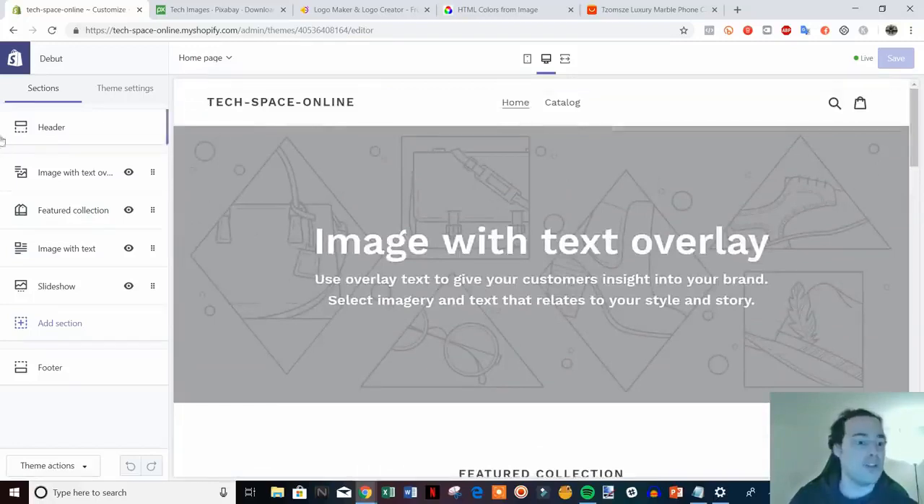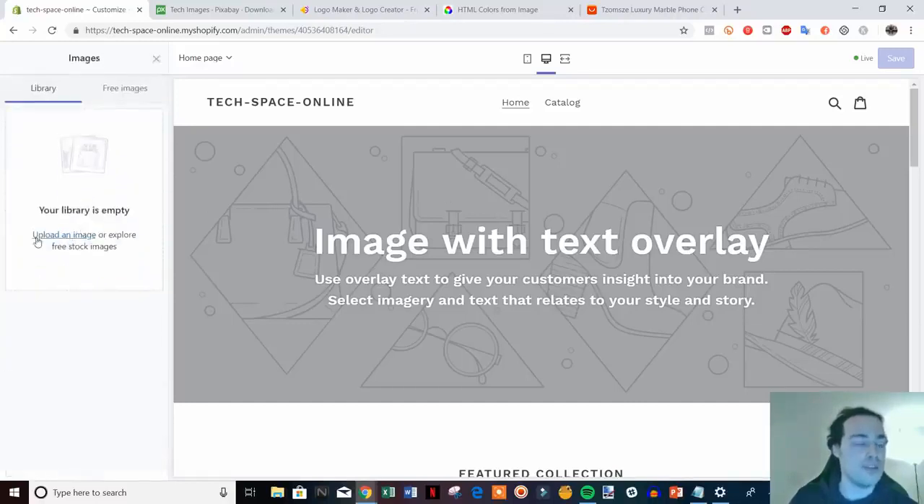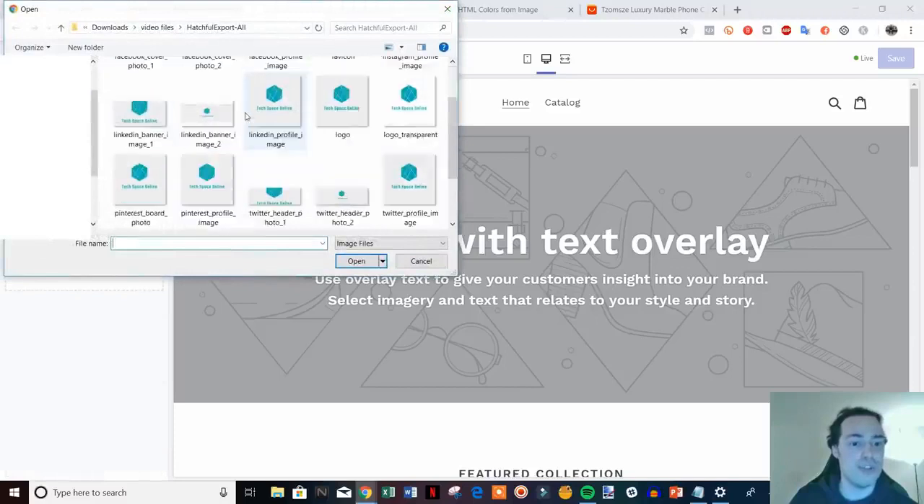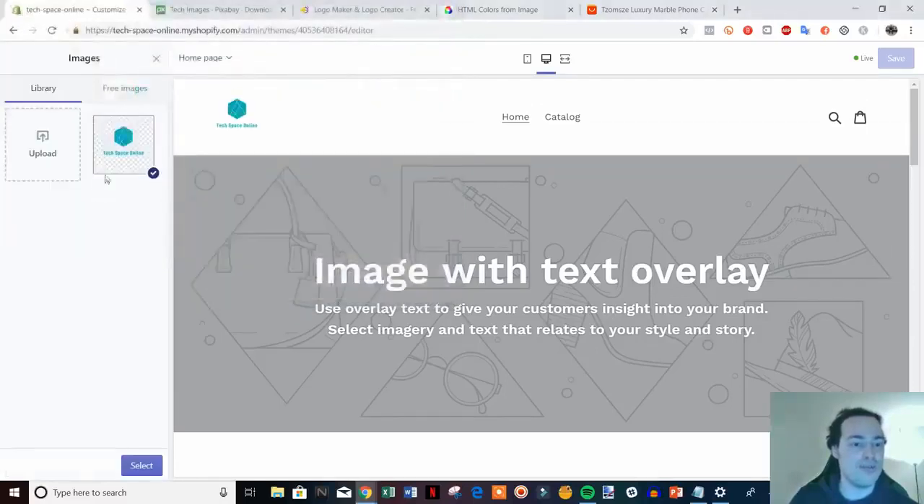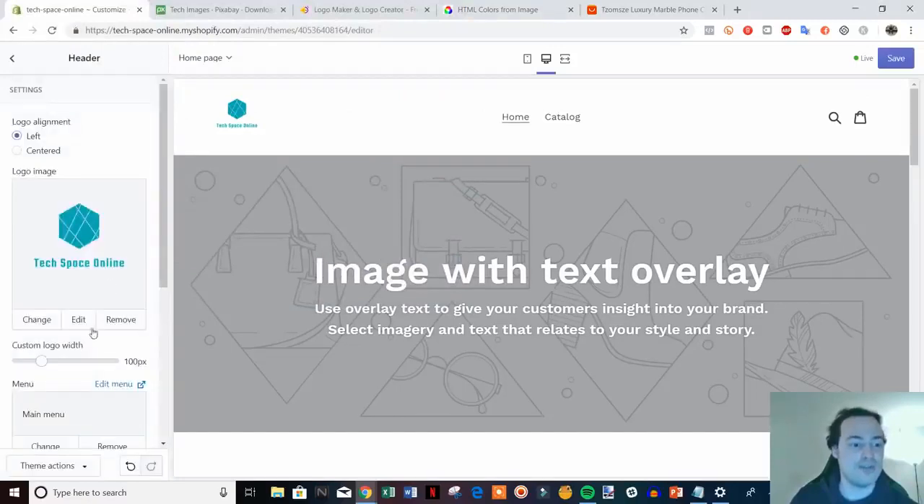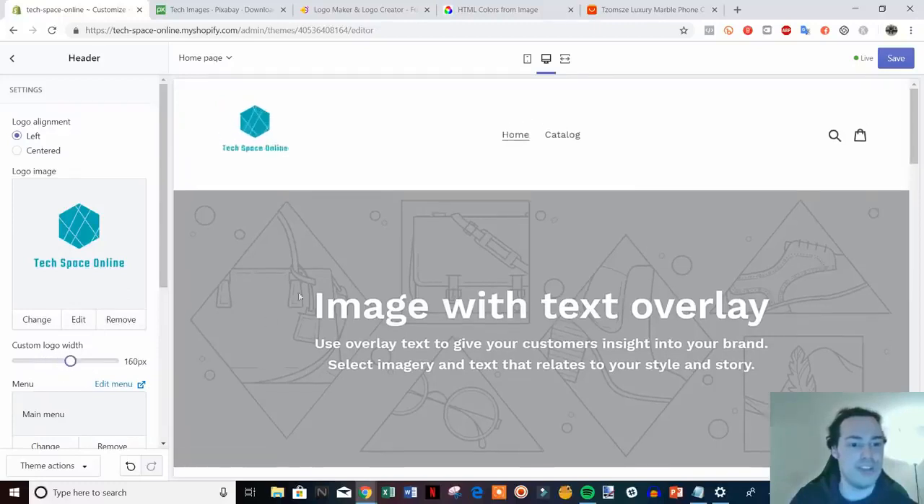So we're going to start off right here at the header section. The first thing we're going to do is put in a logo. I've created a sample logo that I'm going to use for this store. So we just select image, upload an image, and upload this one, and then hit select. Then we can customize the logo size. I'll make it a little bit bigger. That looks a little bit better.